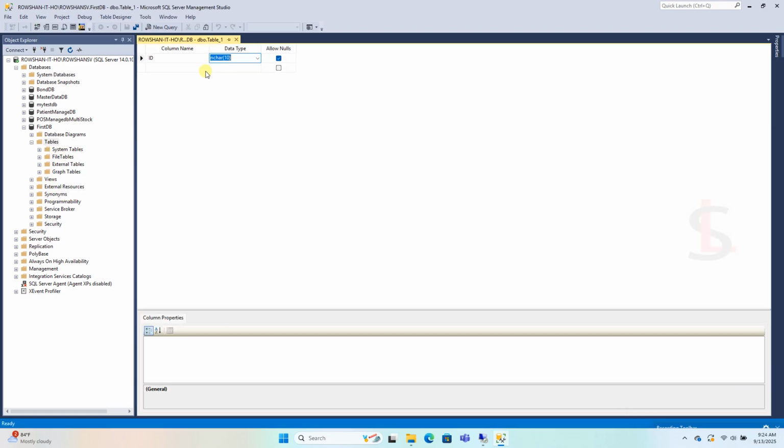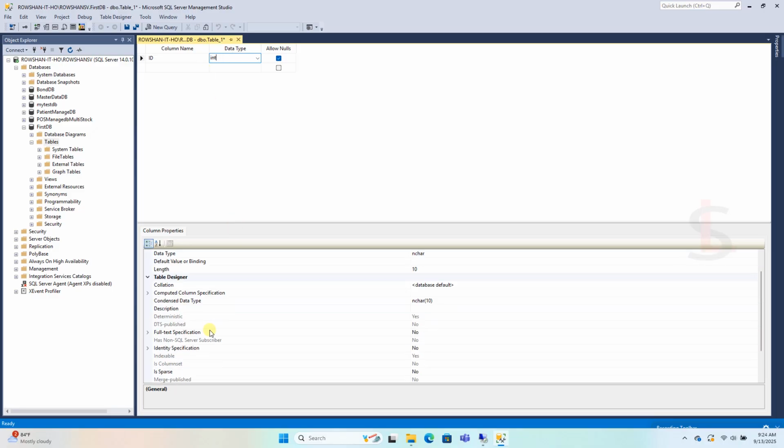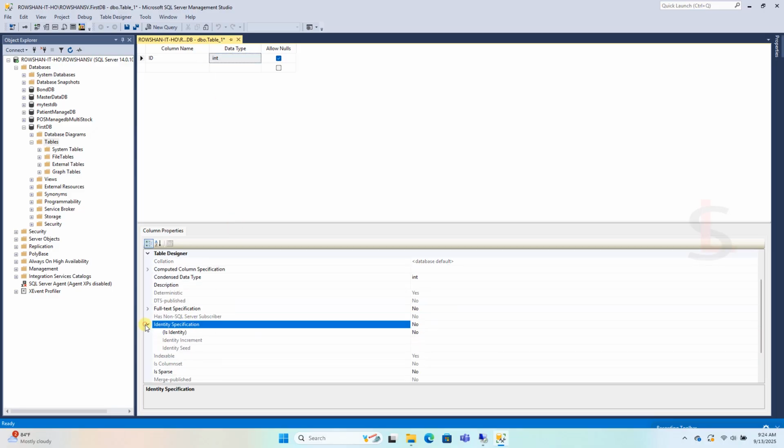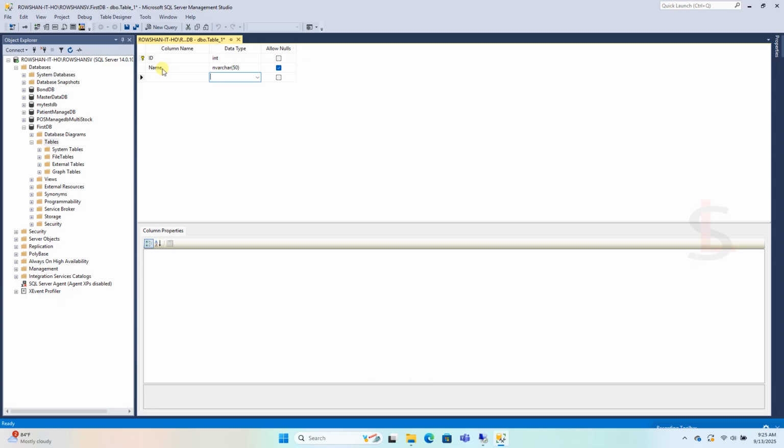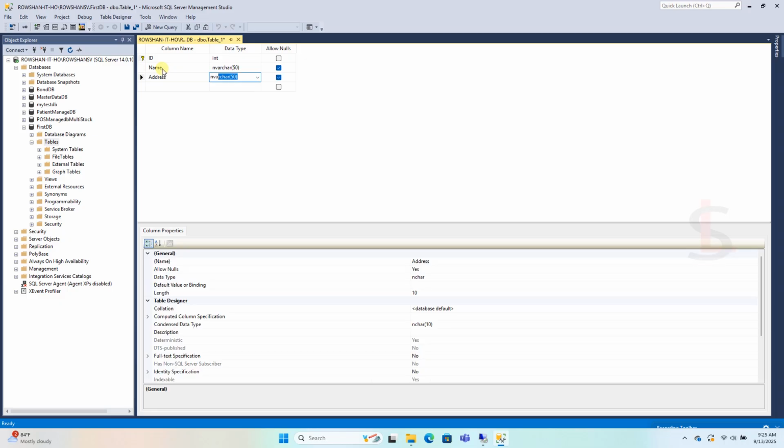Column name id, data type is integer, and identity specification yes, it's auto incremental. Now id is the primary key, then name is varchar 50, address varchar 150. Okay, my table is created. Now the table name is test tab. Okay, the table is created.